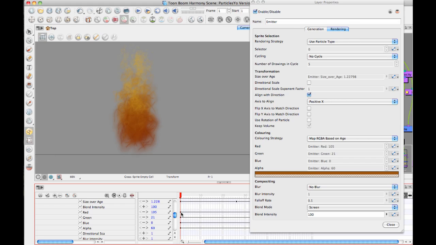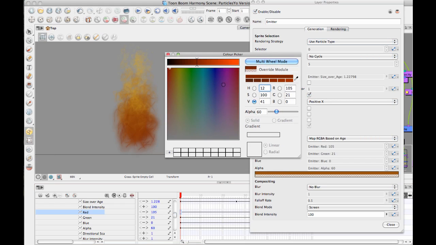So I can select the first keyframe there, and then with that keyframe selected, I can just pop on this color and it's going to open up the color window, and then I can adjust the color. So let's just do it drastically so that you can see. So I'm going to do blue.